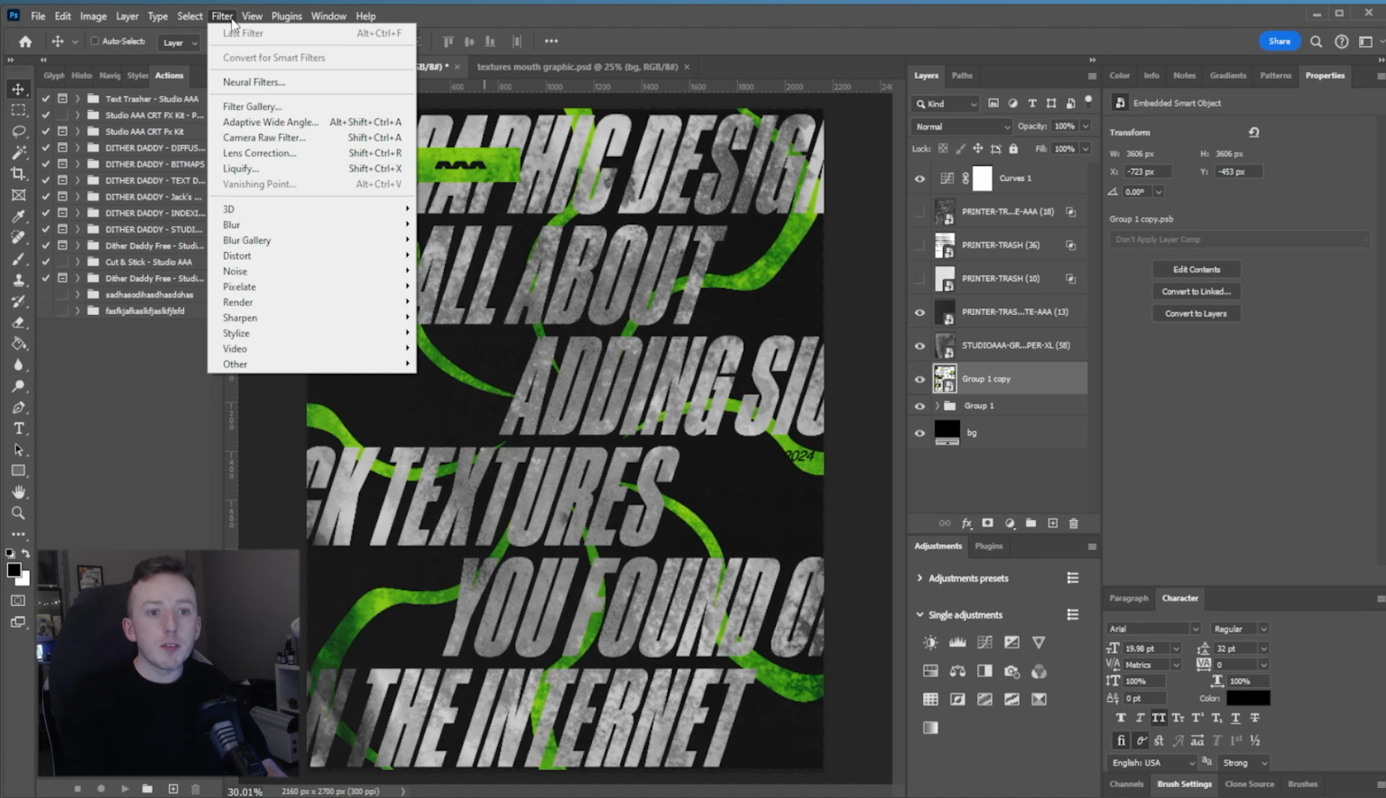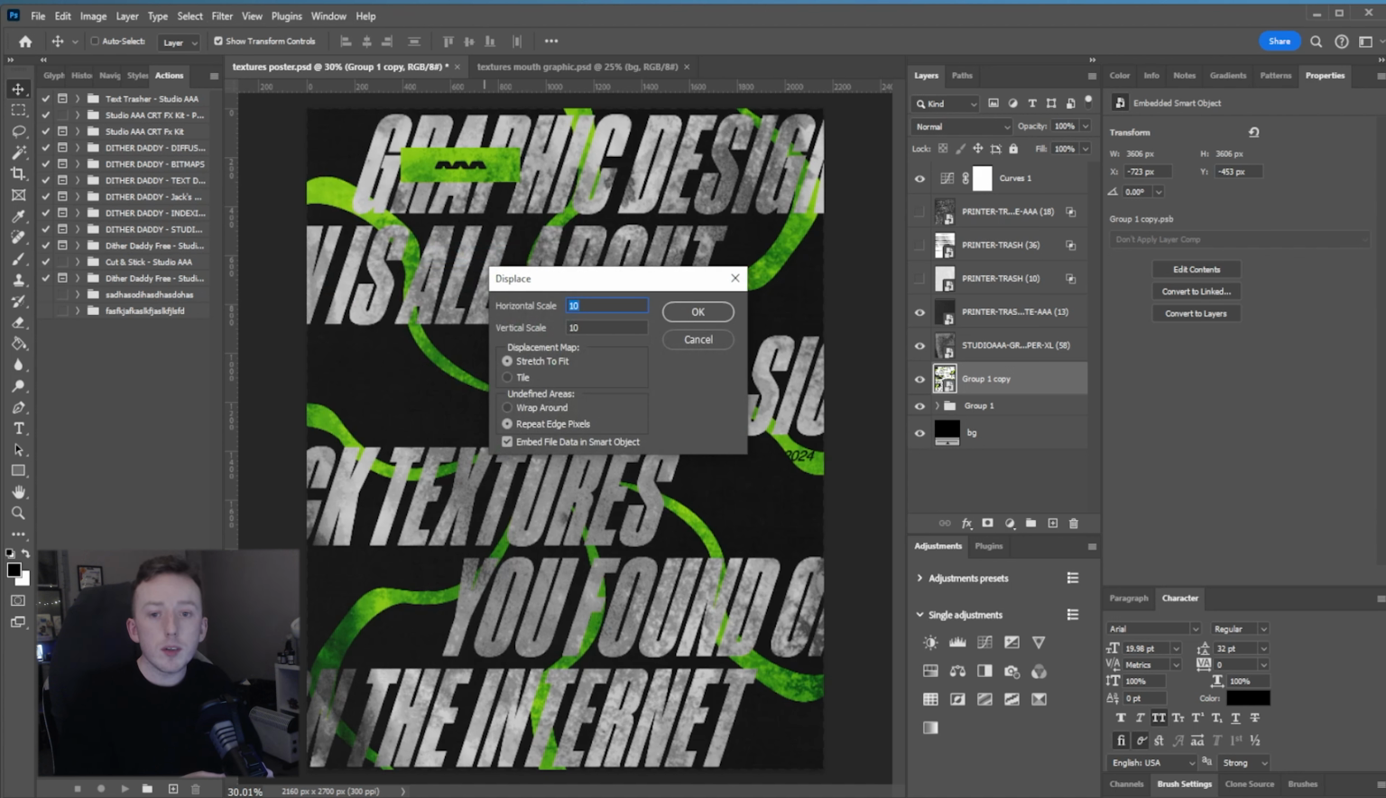And then I'm going to come up to Filter and go to Distort, Displace. Ideally, you want to be using a texture input that does not require you to crank these settings or have to stretch to fit, because that's where we leave realism behind, and it just starts looking like a random distortion effect. So I'm going to go 5 and 5, and you can untick the embed box if you are running low on hard drive space or whatever.